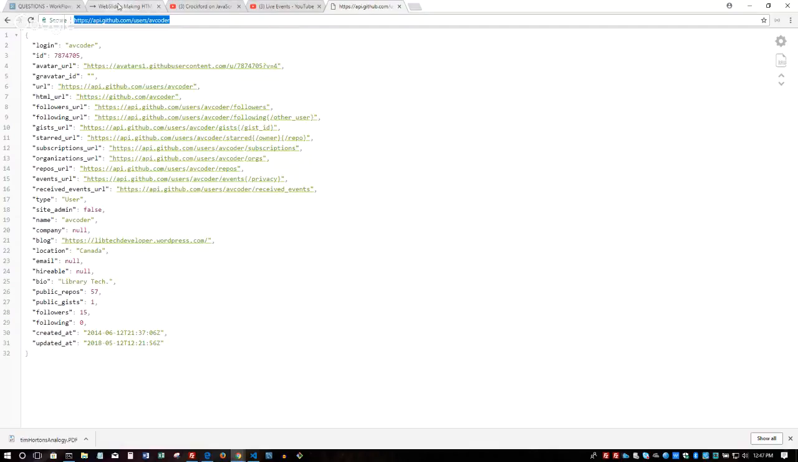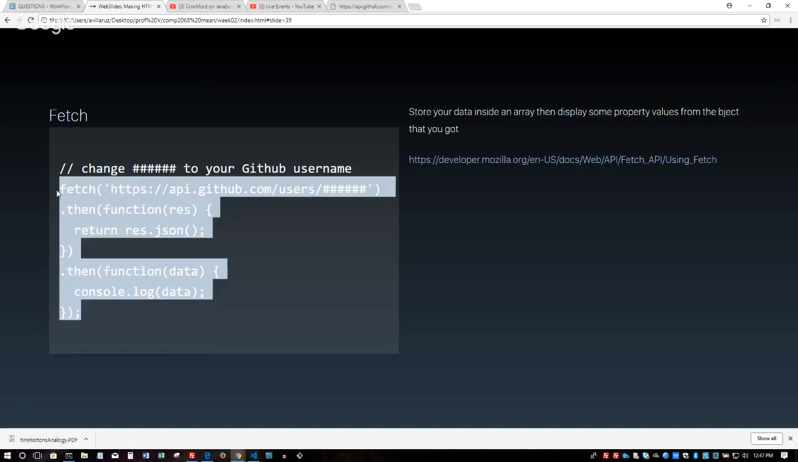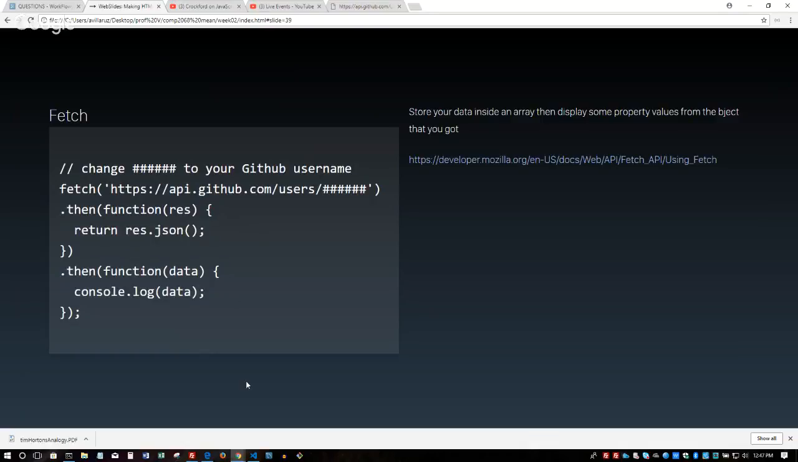Okay. So what did I say here? Store your data inside an array. Okay, so fetch. We're going to use this fetch thing. So yes, you could copy and paste this, but I prefer you type it in. So type this in, except use your GitHub username and see what happens in the console.